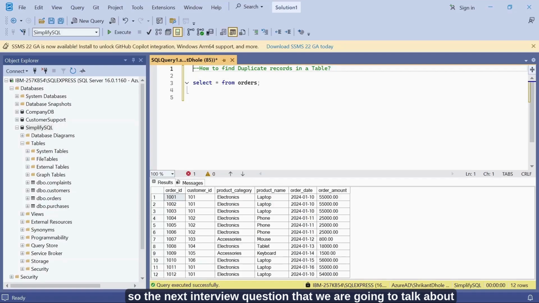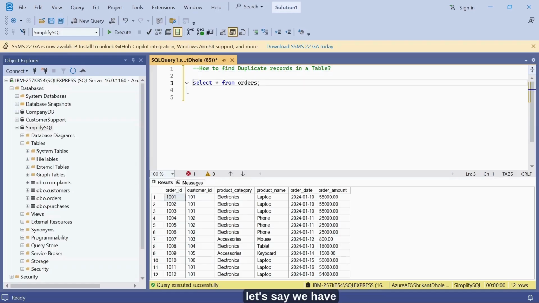So the next interview question that we are going to talk about is how to find the duplicate records in a table in SQL. Let's say we have got this orders table. Let us first define when do we say that the record is duplicate. Order ID is a primary column. Apart from the order ID, all the columns that we see, if these columns have the exact same values, then we can say that the record is a duplicate.